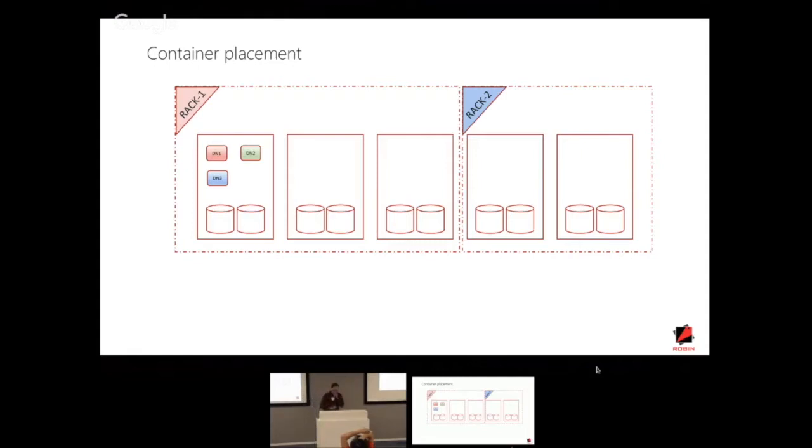Stay with me. Let's say you have 2 racks, and these big boxes are physical servers. Sometimes called instances, but let's say the physical servers. And we have storage, which is DAS. Let's start with a very simple Hadoop deployment with 3 data nodes. Obviously, this is not a very good design. It's not fault tolerant. It's nothing, actually.